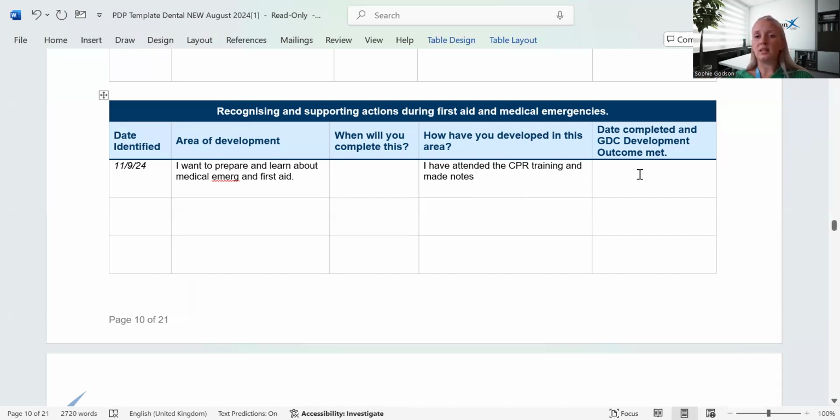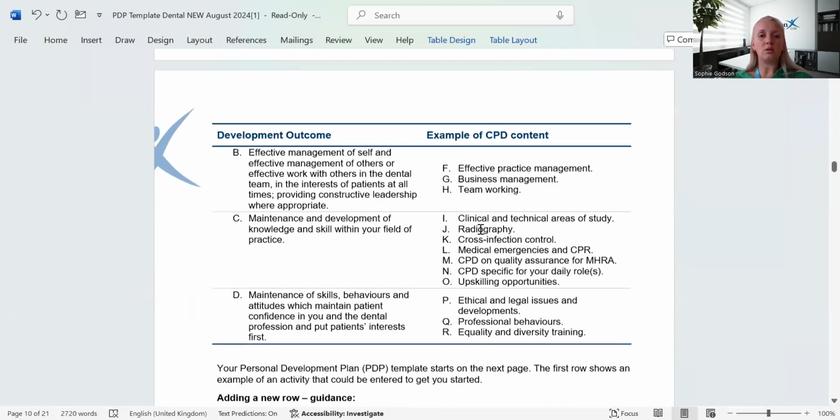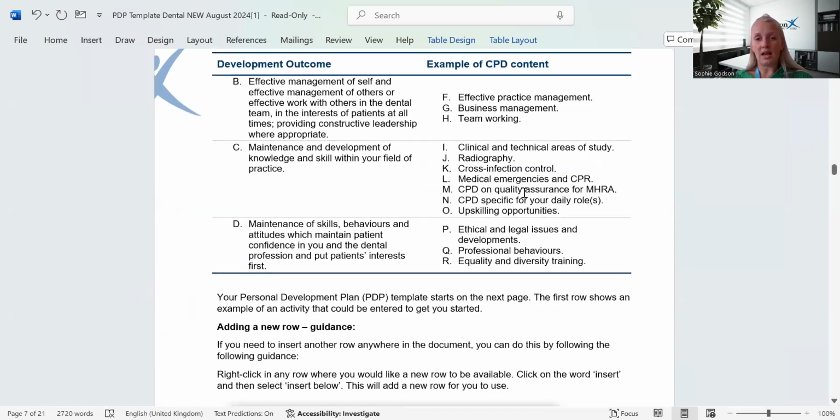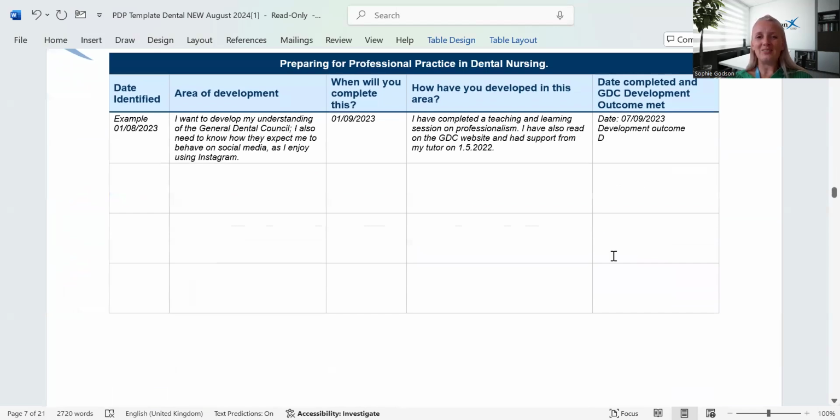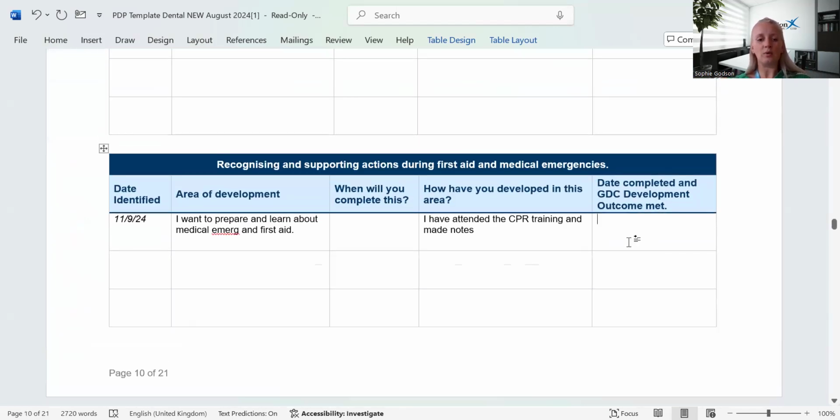Date completed and GDC development outcome. You need to put the date that the goal was met, and then you're going to scroll to your GDC outcomes and select which outcome this falls under. Medical emergencies and CPR would be outcome C. I said 3 there, so go back to 3 of 5, and then you're going to put C, and then the date that you completed the course.